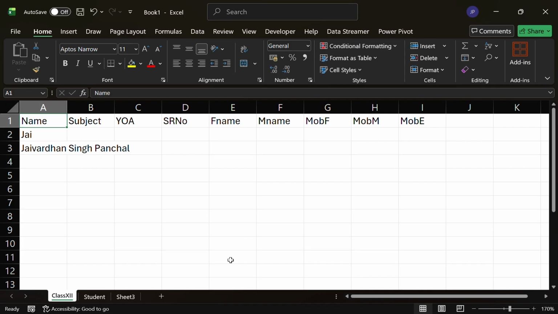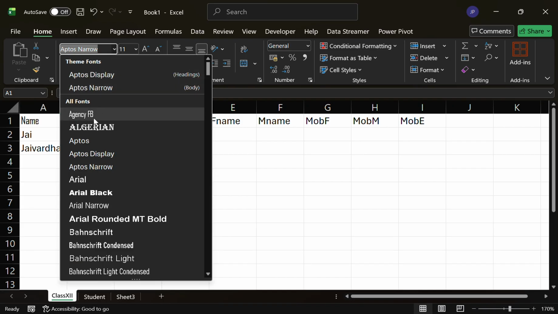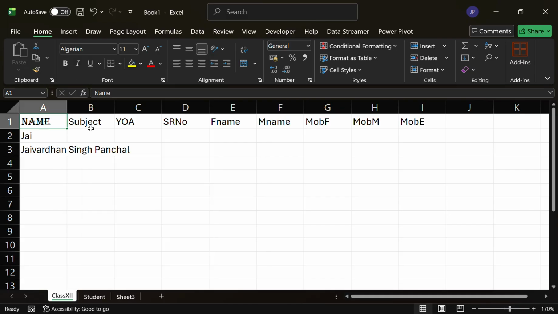So if you want to change the font face, you just need to go to the font group under the home tab. Click here and you will be able to find the different names of the font. If you want to make it bold, italic, or underline, all the facilities you will be able to access from there.